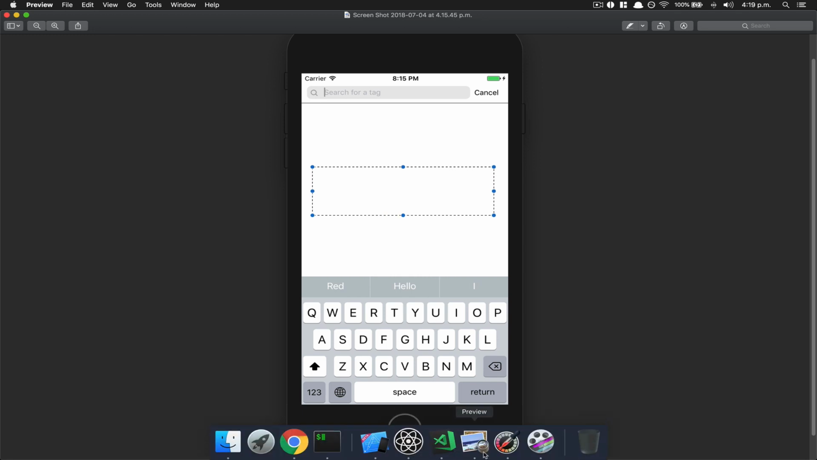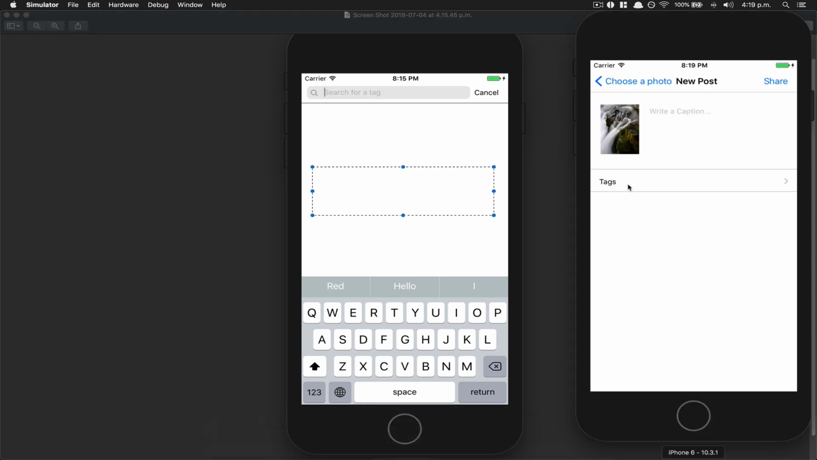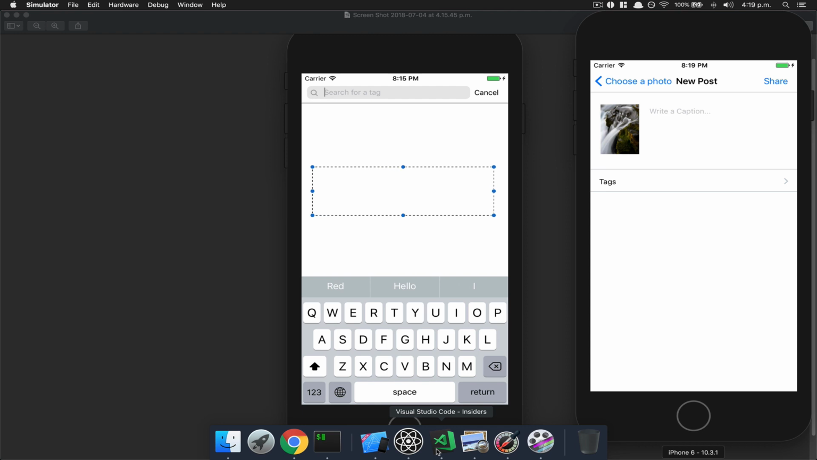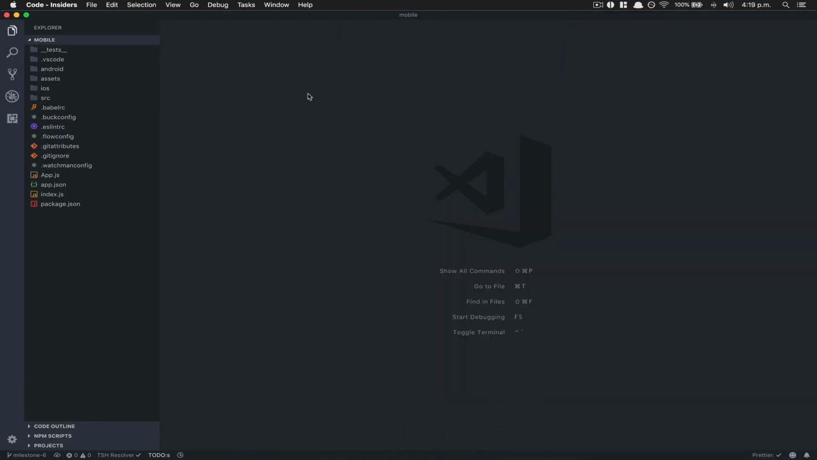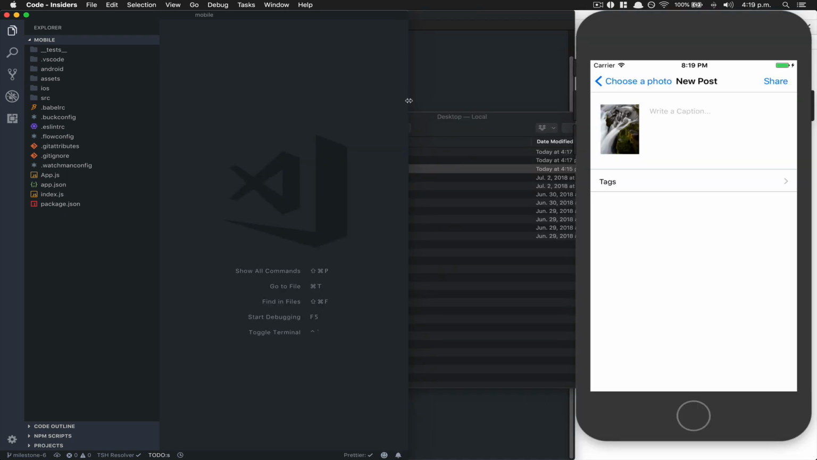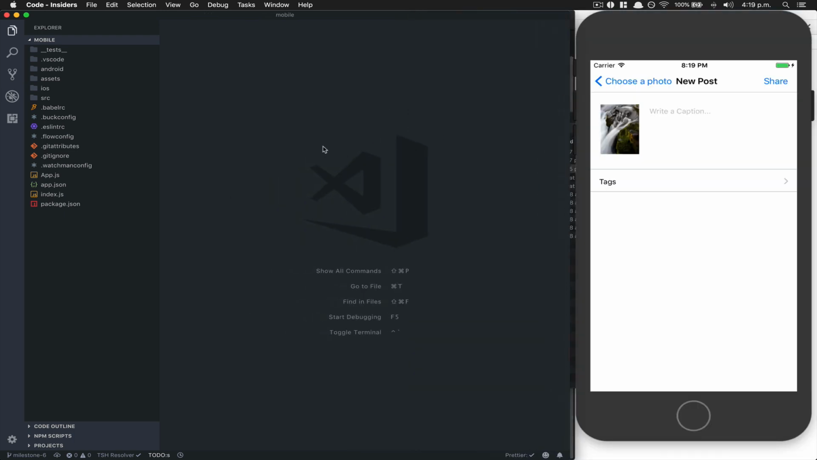So this screen is going to be toggled when we click here inside the new post. So this is what we're going to do. Now we're gonna start. For starting, we're gonna create the screen first.